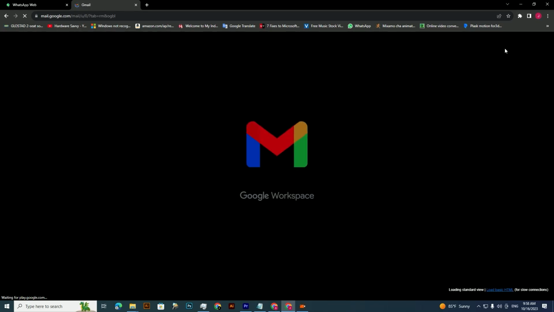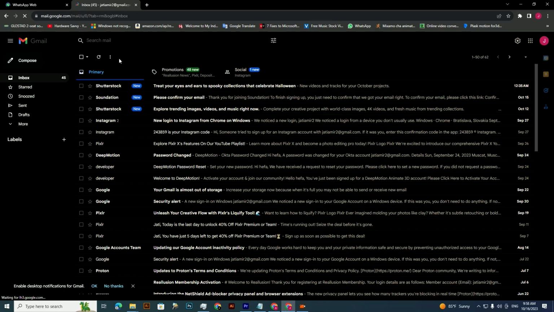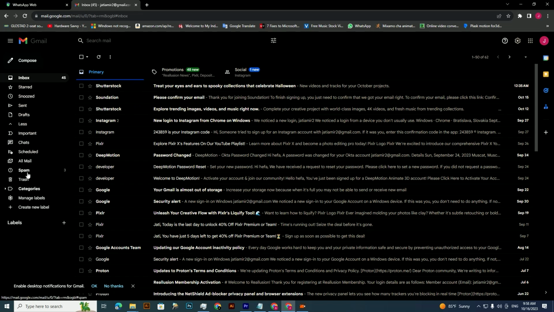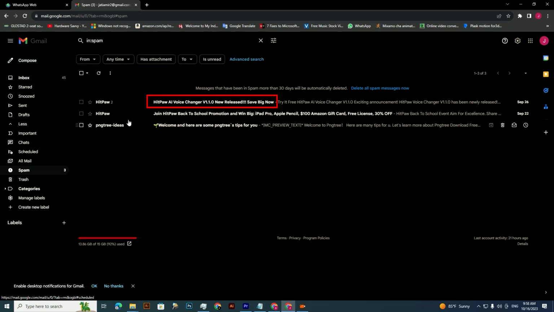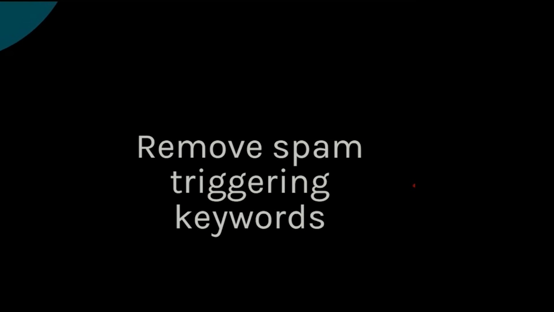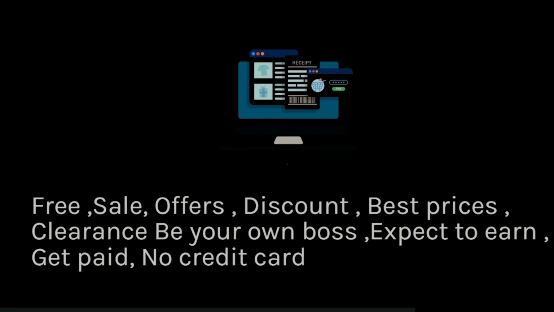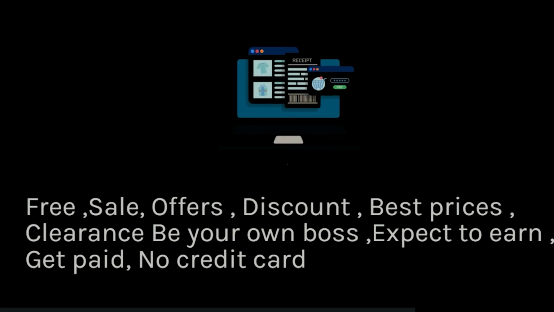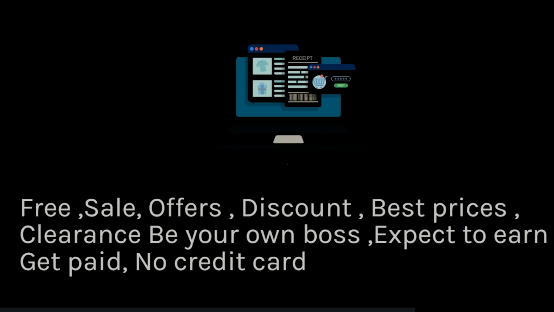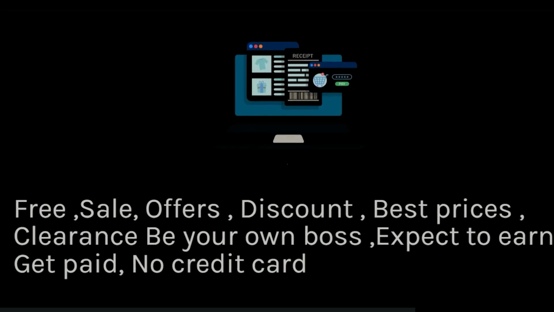Use a short and relevant subject line. As soon as your email lands in your prospect's inbox, the subject line is the first thing they see. Remove spam-triggering keywords: free, sale, offers, discount, best prices, clearance, be your own boss, expect to earn, get paid, no credit. Optimize content for response rate.